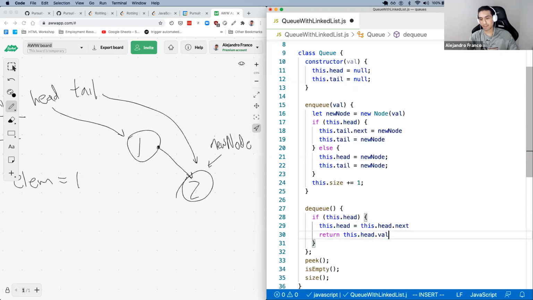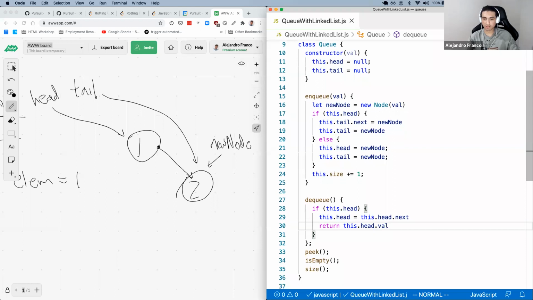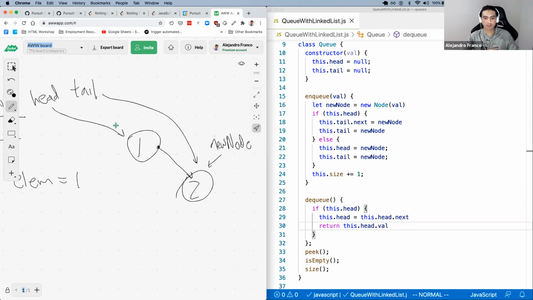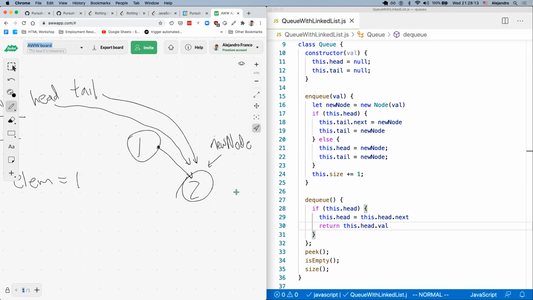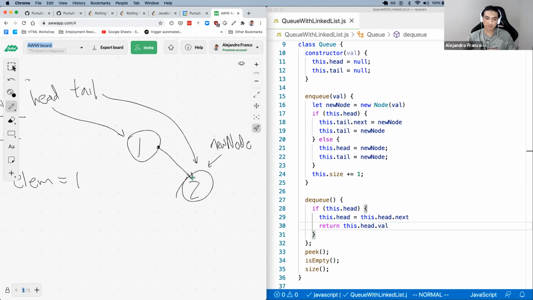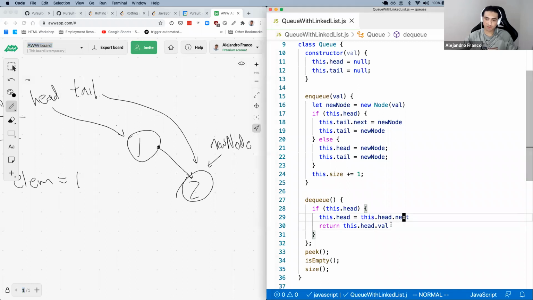Okay, so we have to be a bit careful here in the order in which we're doing the operations, because if we follow this literally, then what you're doing is updating the head. So if we have this linked list, head is no longer going to point to 1. It points to the next one, which is the tail in this case. And then you return this.head.value, but at that point it is 2. So we have to review this order.